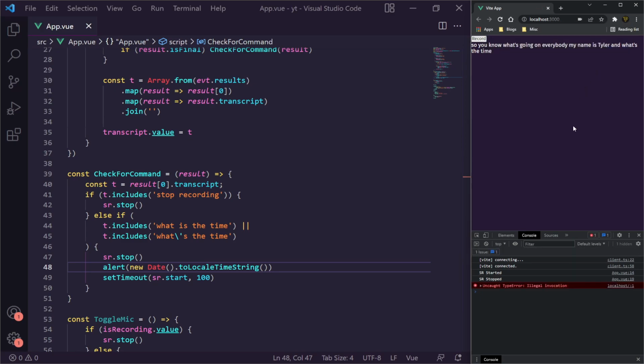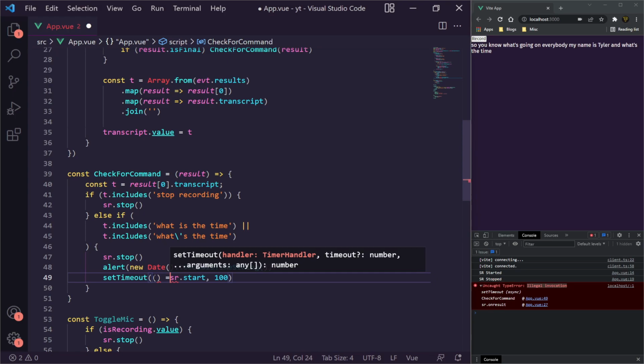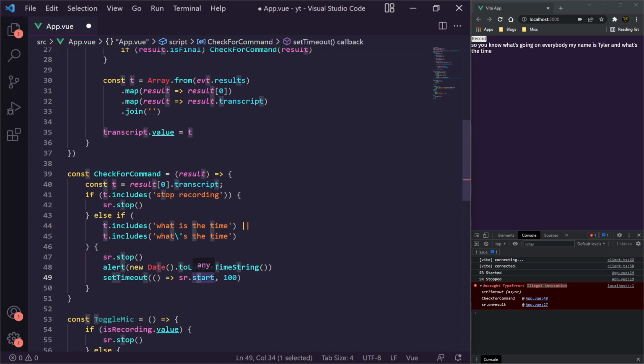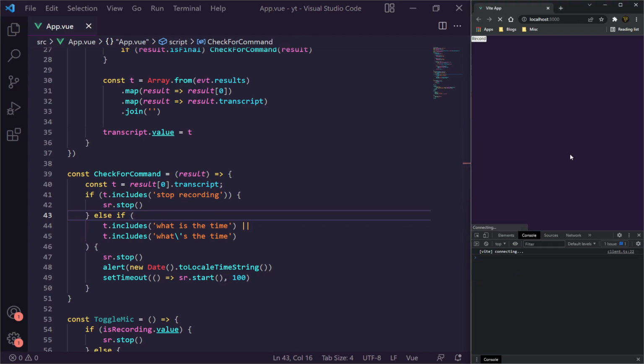Now, if we click OK, you can see, oh no, and it says illegal invocation. And that's because we do need this to be an arrow function, because it does not like me and it didn't want to work. There we go. We'll leave that as that. Now let's try that again.